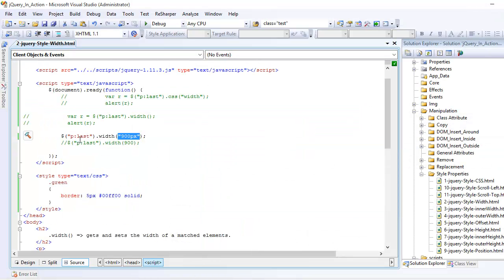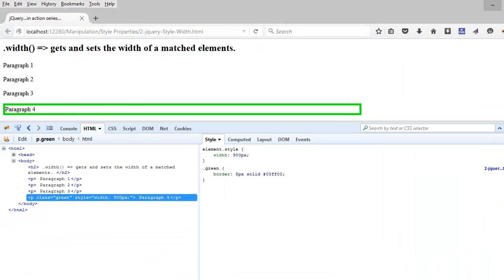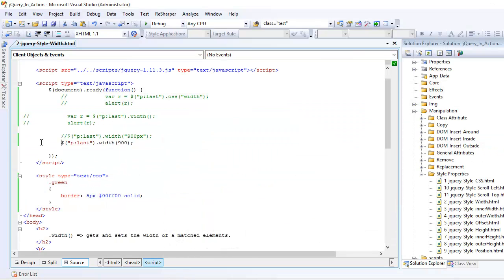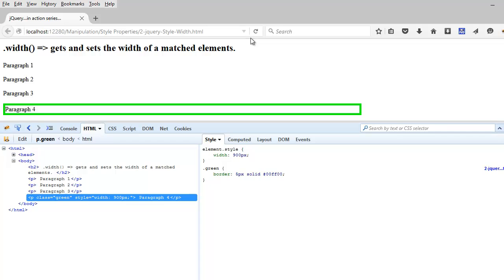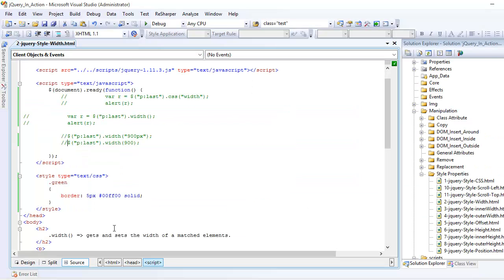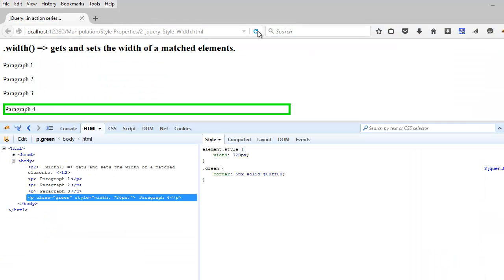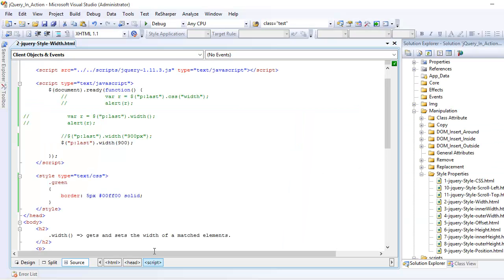And the same thing I can achieve using this. Like I said, it expects two things. Oops, before doing that, let me do the refresh. So our width is back to 720, and now let me enable this part. Now my width will be extended. Cool. So I hope you understood the concept of using the width function.